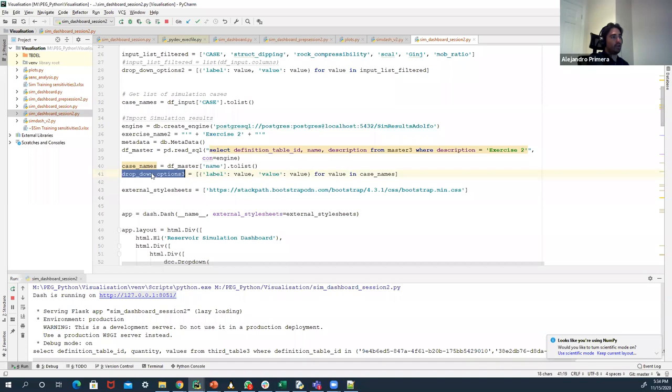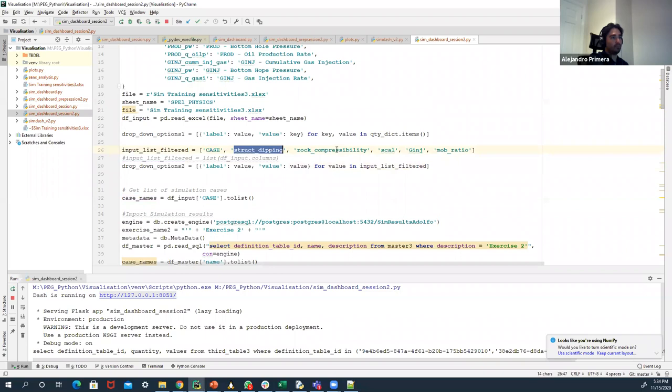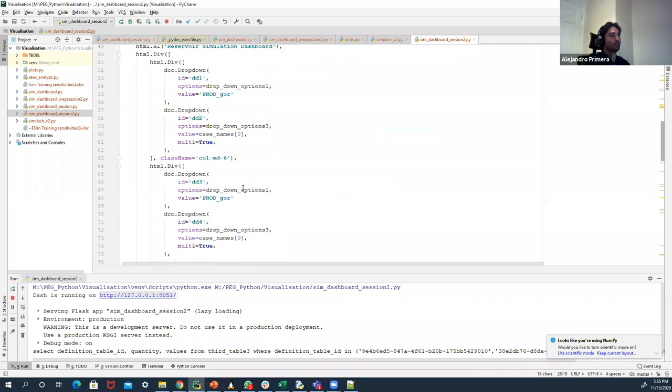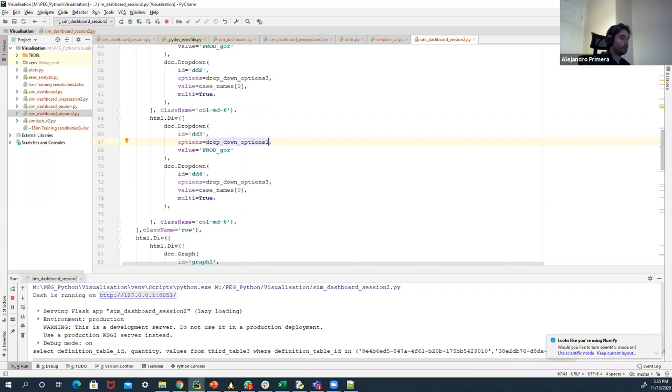So we created that, so this is a dropdown of the case names, but there was a dropdown too, where we took the case, structural dipping, rock compressibility, scale, gas injection, and mobility rating. So we have this dropdown, and it's called dropdown options two. And what we can do is use dropdown options two in here, and dropdown options two in here. And this is not going to be a multiple dropdown anymore.